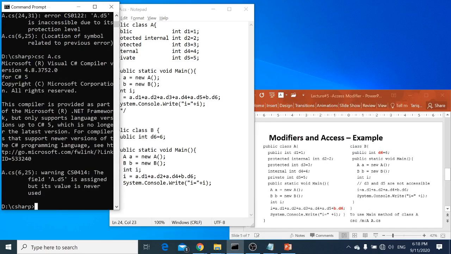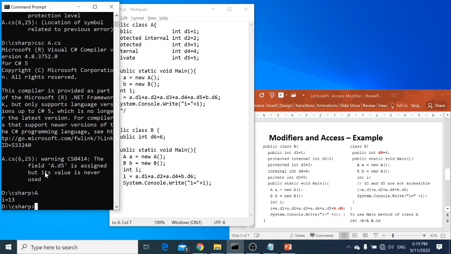Let's compile it again. Now it says warning, the d5 is assigned, but it is never used. Okay, no problem. This is in line 6, but we don't care. So let's run it. And you see now, this is 13, because 1 plus 2 is 3 plus 4, 7 plus 6 is 13. So that is how we can do that.